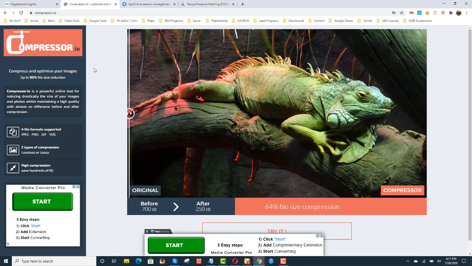There is a website called compressor.io, and it's super easy to use. It takes images like this one that was 700 kilobytes, and it compressed it in the same quality to 250 kilobytes. And it didn't lose anything. You just drop your picture in, and it compresses it, and it makes the picture a lot faster to download when you're on your mobile device or on your computer. So you should be doing that with all images.